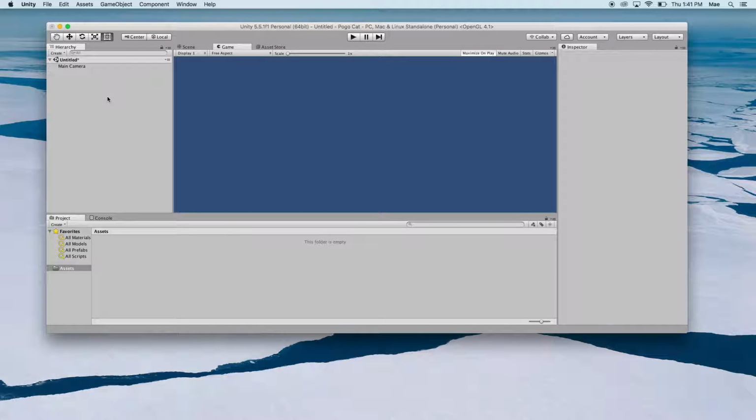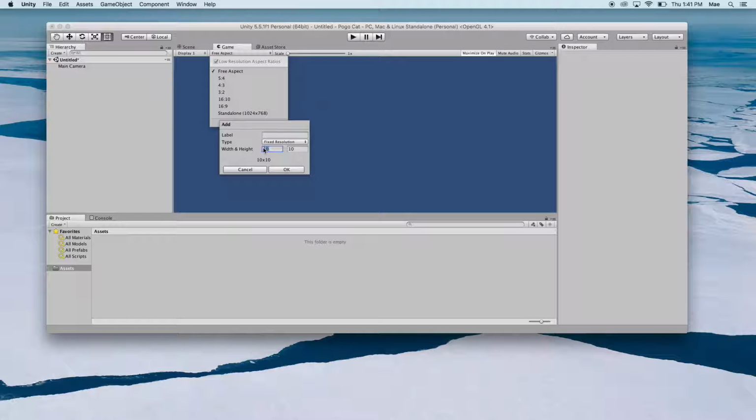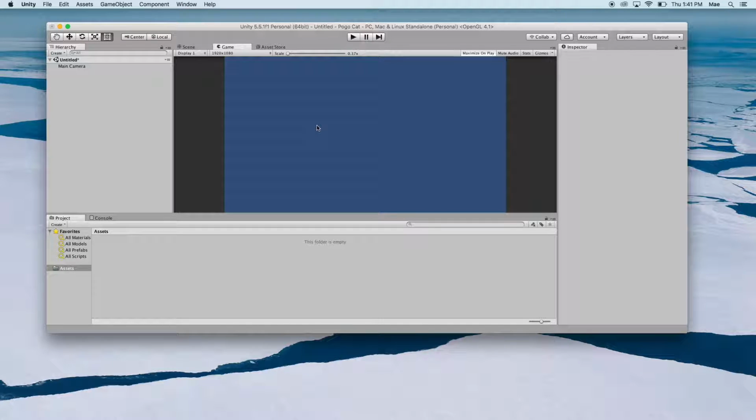I've already made a few different sprites that will fit this game in a certain dimension. So as opposed to seeing it in free aspect, click that. We're going to go down to the plus button. And I actually did this as a 1920 by 1080. Go ahead and click OK. And that will become our new screen resolution. Let me make the screen a little bit bigger.